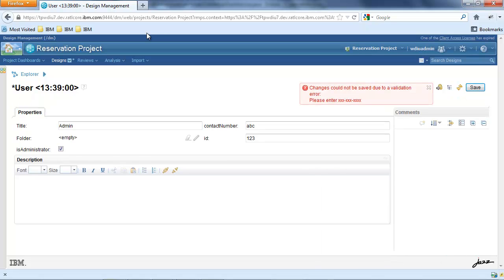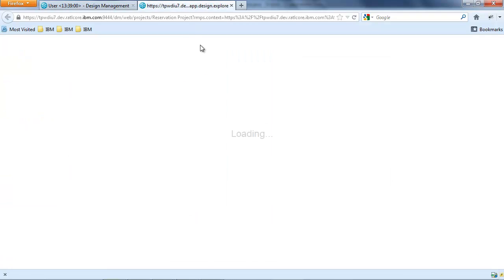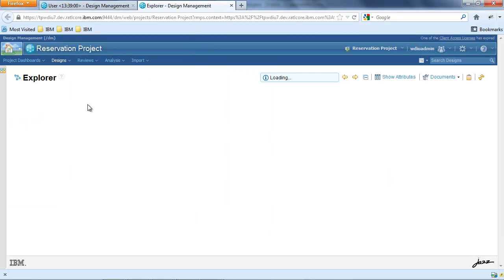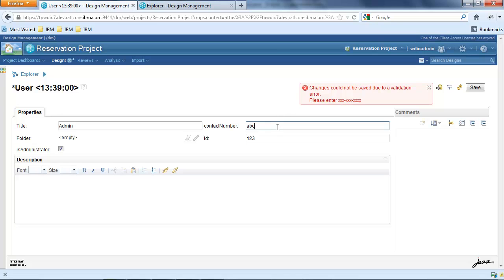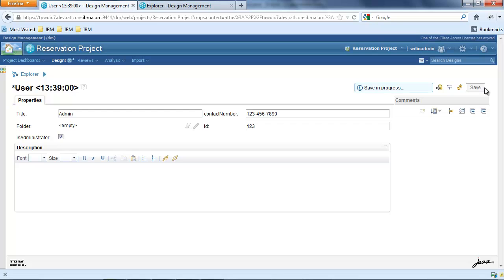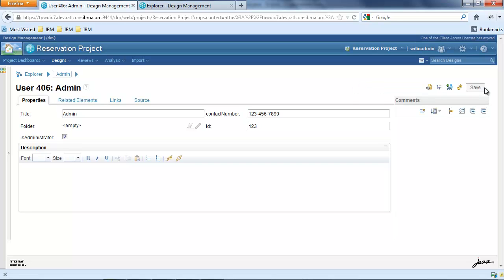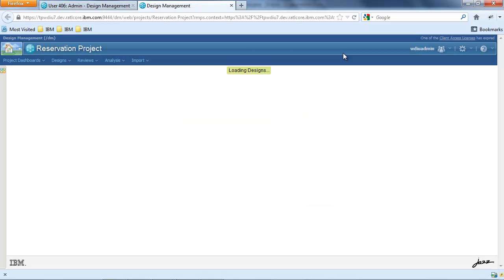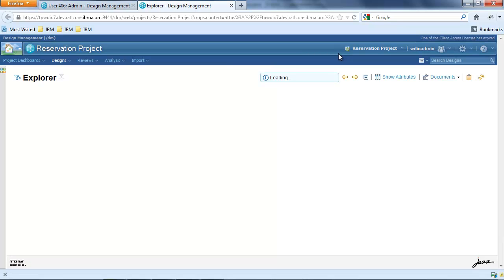I see the error message, changes cannot be saved due to a validation error. So at this point, if we were to go into the Designs Explorer and have a look, we would see that the project is still empty because it has not been saved yet. So let's correct this error by typing in a valid phone number and by pressing Save. Now we see that the administrator has been created properly, and if we refresh the Explorer, we will see that administrator user in the list of documents.